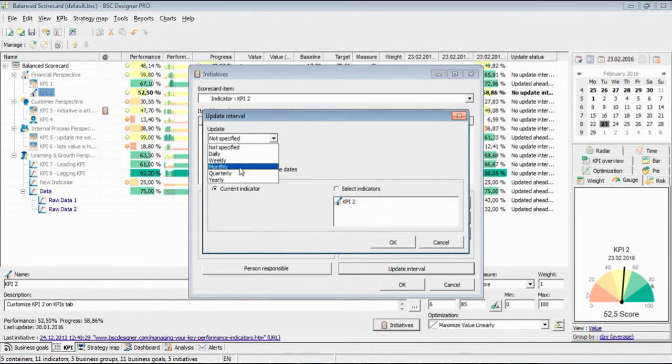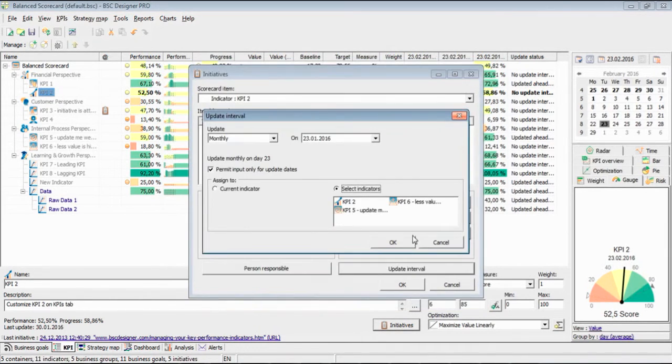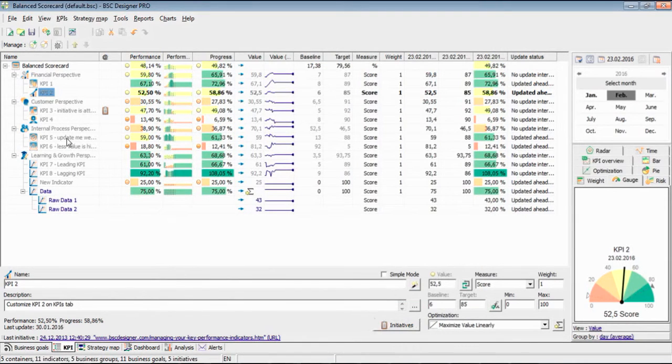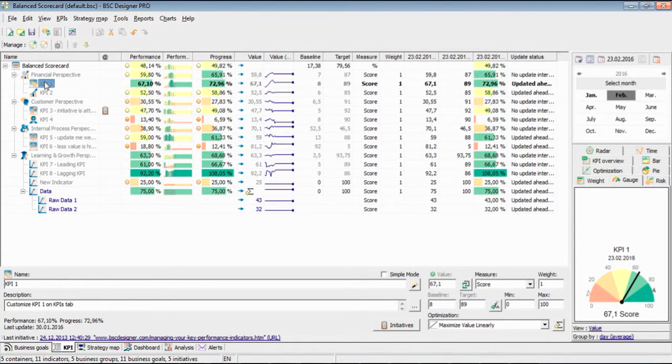So you can, let's say, select here monthly update interval and select indicators that you want to apply it to. For example, I want to apply a monthly update interval to KPI 2 as well as to KPI 5 and to KPI 6. Click OK. And what we have here for KPI 5 or KPI 6, we have monthly update interval, and KPI 4 is still daily update interval. So this is another way that will help you with keeping your indicators up to date and making it easier to update your data.